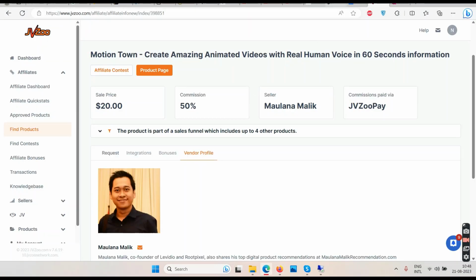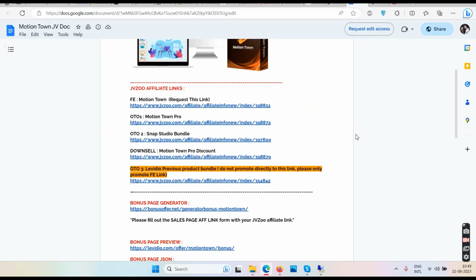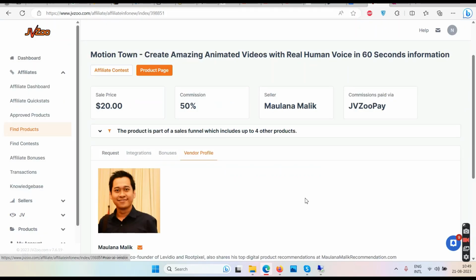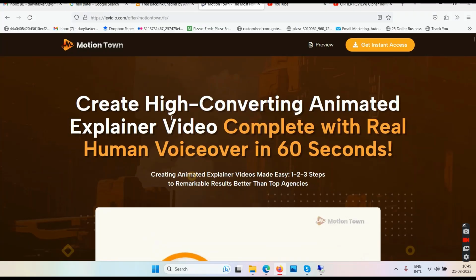Now we will talk about the OTOs, which are right here. OTO 1 is for 34, then OTO 2 is 36, then 77 29. Now, what this is all about, there's not much explanation of what is exactly inside the OTOs. So when you buy the front end, after that you will be taken to the sales pages of these OTOs one by one, where you can check out all the features. So go and buy this thing called Motion Town.